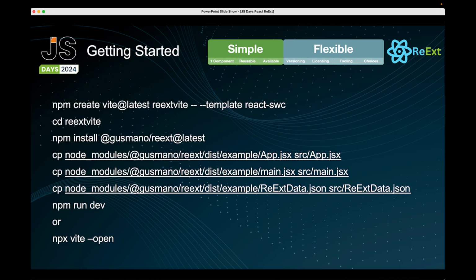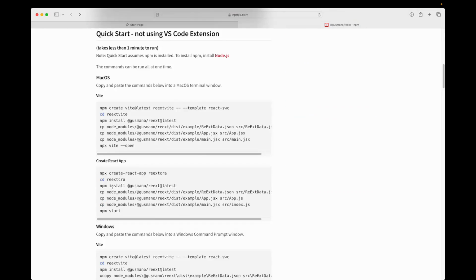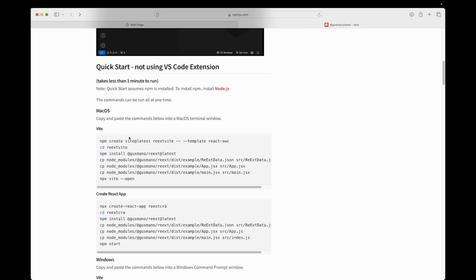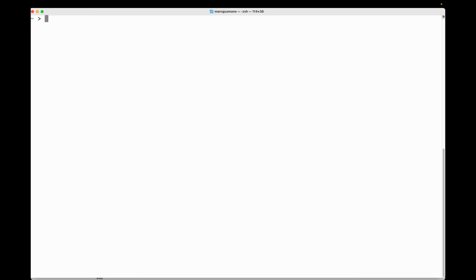Okay, so let's do a little hands-on. Let's go ahead and build an application with React and ReExt. And in this particular case, I am going to choose the Vite option that we have available as a set of steps on the NPM package page. So these items right here are essentially the getting started with Vite on the NPM package page. So let me go ahead and bring up a terminal window, and let's run through this just to get an idea of how quickly you can get up and running.